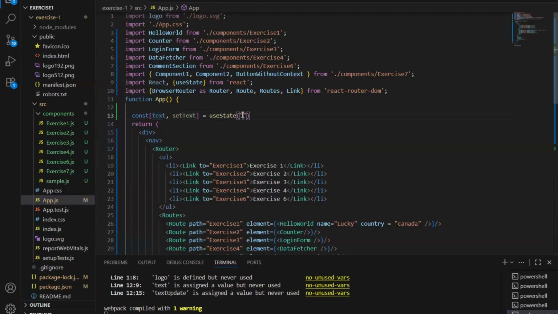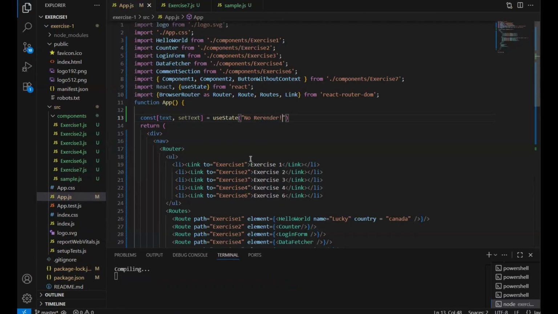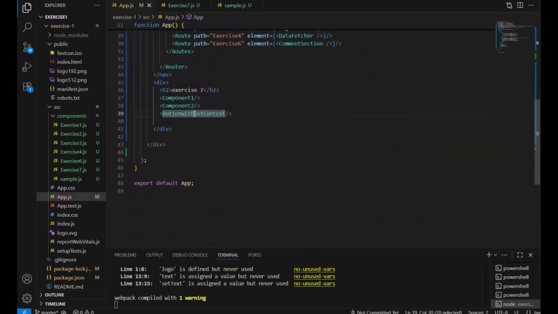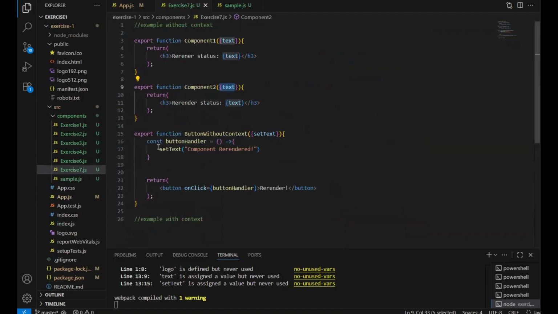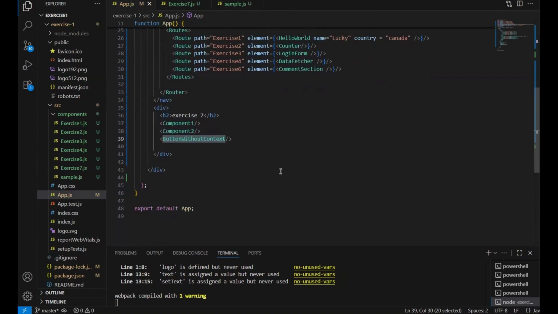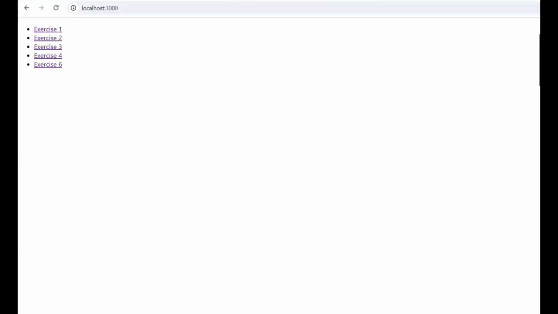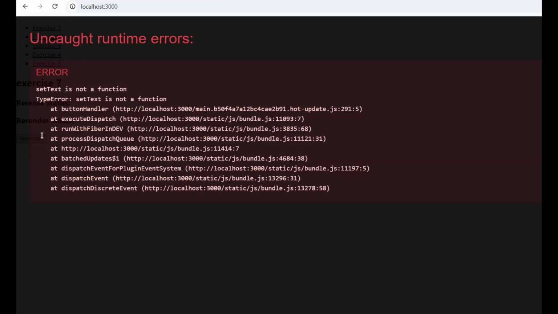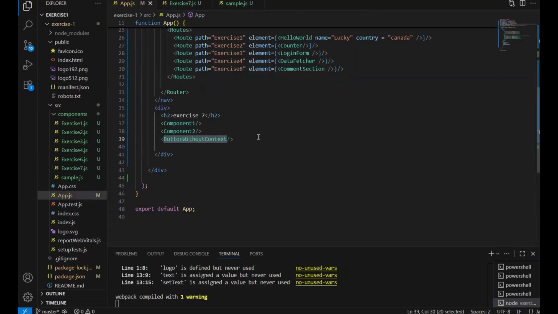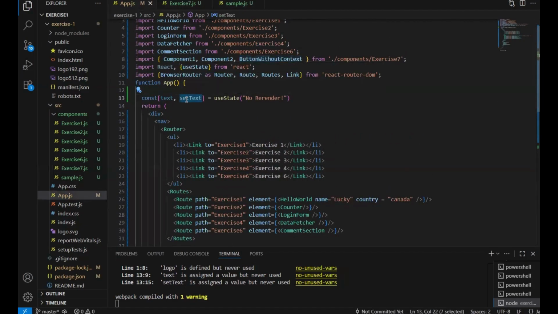Here is going to be the initial value of the text. So right now I say no re-render. So the initial value of my text is going to be no re-render. And then whenever I'm calling this button, it's going to take the set text and it's going to say component re-rendered. Okay, so now if I want to run this function and see how it works, I'm going to save this. Set text is not a function. Is not a function? Let's see why.